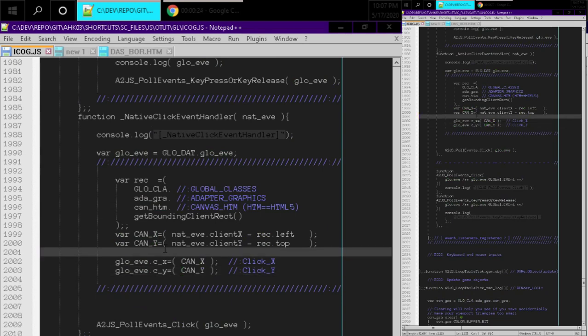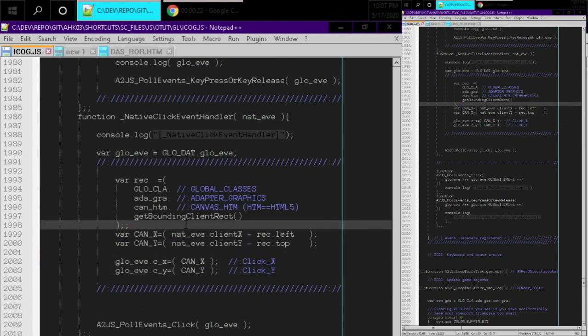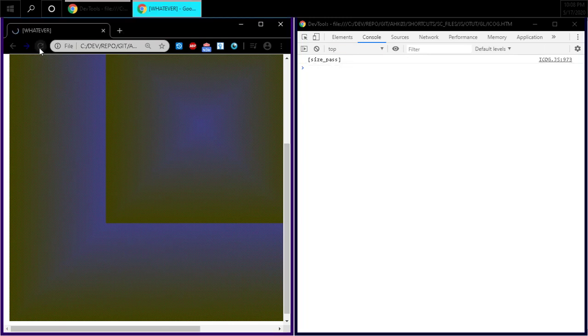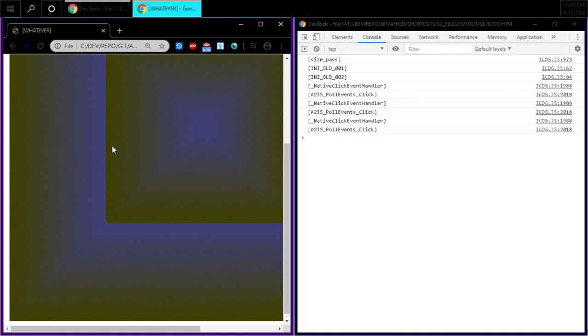Okay, yeah, so I think we're about ready to give this a run and see if everything works. We got 21 seconds on that timer, so I'm going to go over my time a little bit this time. Let's refresh, hope nothing breaks. Okay, that's good to see. Native click event handler A2JS pull events click. Nice. And our keyboard event shouldn't work yet, right? Yeah, because we didn't attach it to the correct thing.